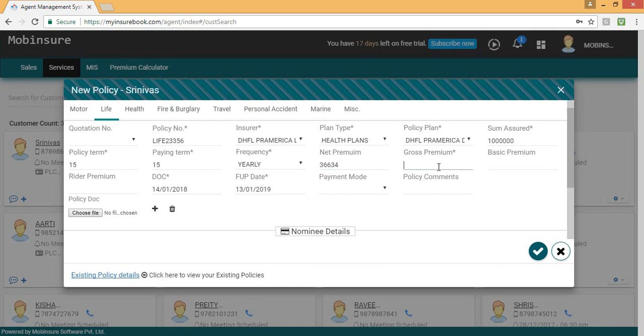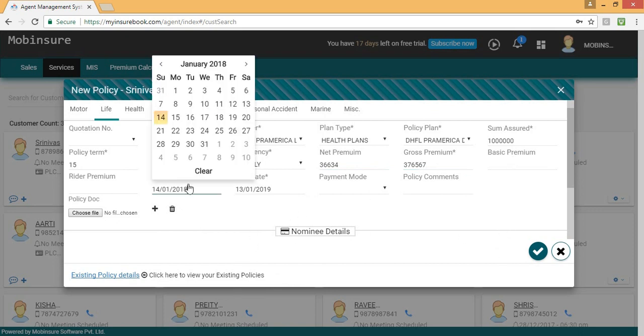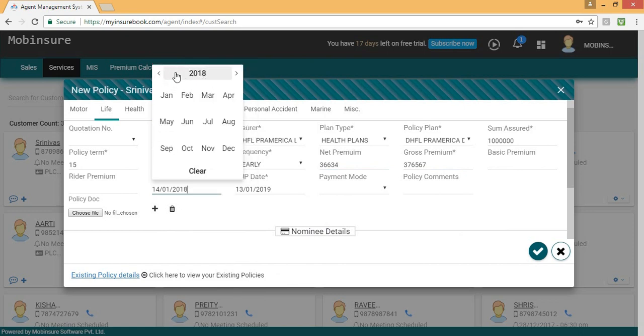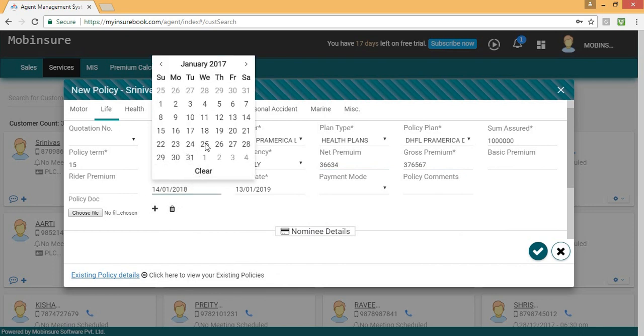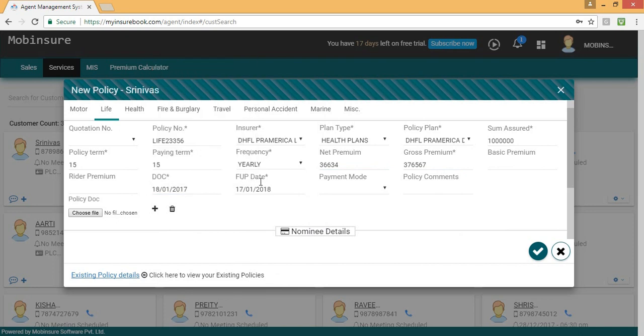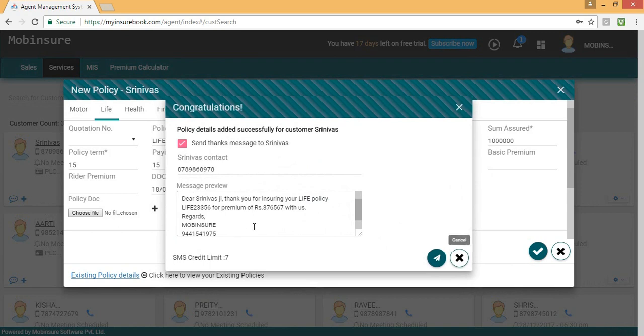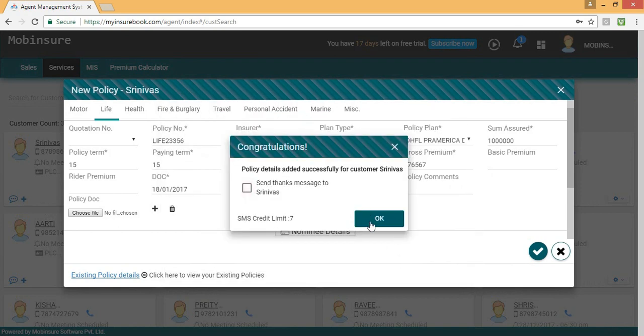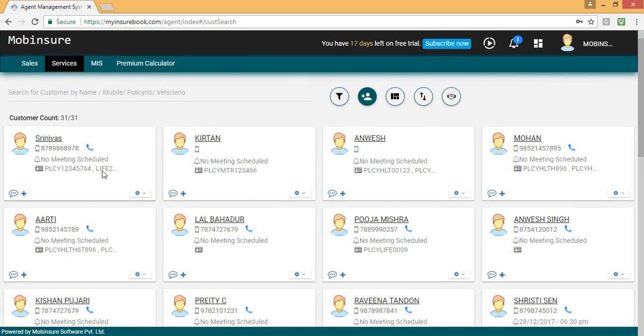Okay, so the gross premium is 37,000, and the date of commencement, let me choose last year only, 2017, and January, let's say 18th. So this is the first FUP date, and the pay mode. Save it. Okay, so this is also the same case. If you want to send an SMS, you can.